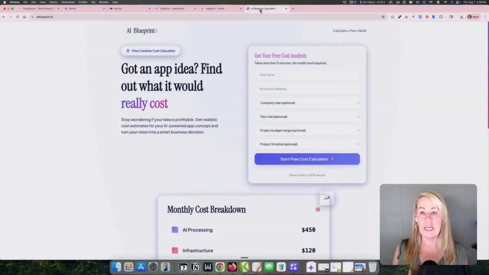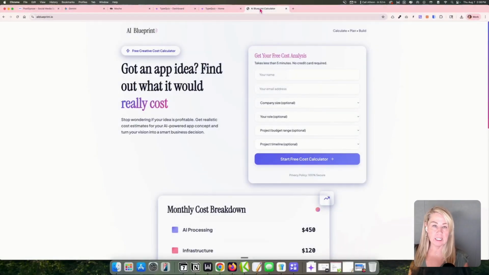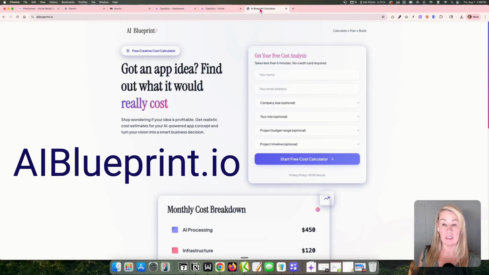So what you're looking at is aiblueprint.io. It's completely live. You can go check it out. And I'm going to tease you a little bit. I promise I'll jump into the tool very shortly. So this is what I built.